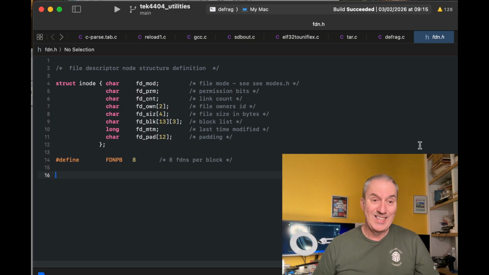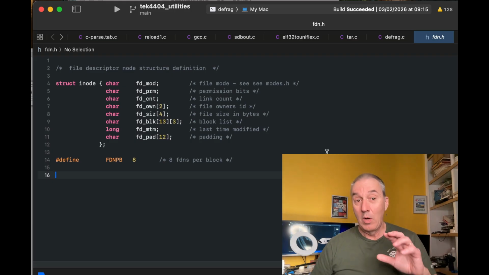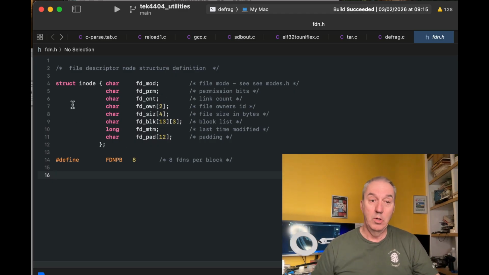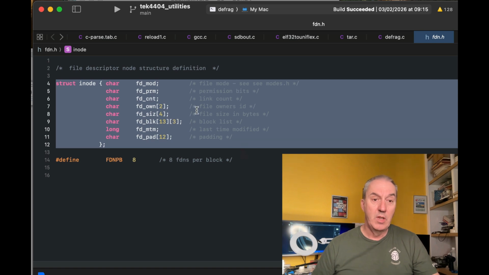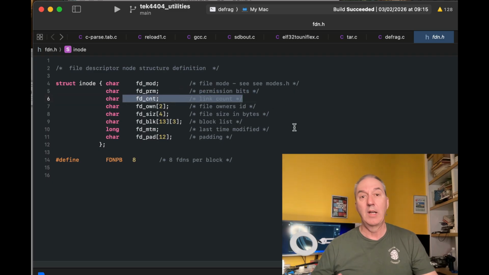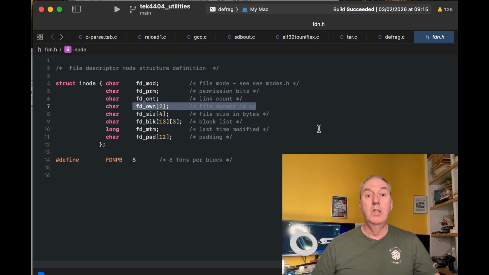This is the inode struct for a Tektronix running from 1983. And again, it's really interesting that it's very, very similar to what a modern Linux inode will look like. You can see here that I've got various things like the mode, permission bits, and a link count, so that if you have hard links, where two file names point to the same physical file, it's tracked. And you have some ownership bits.